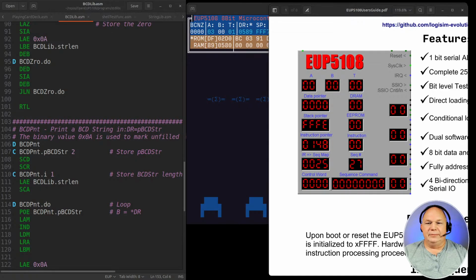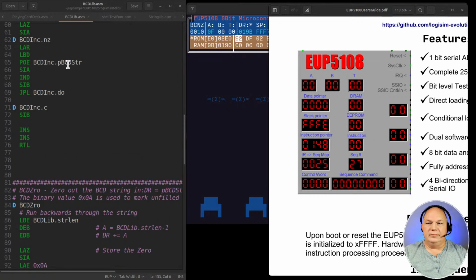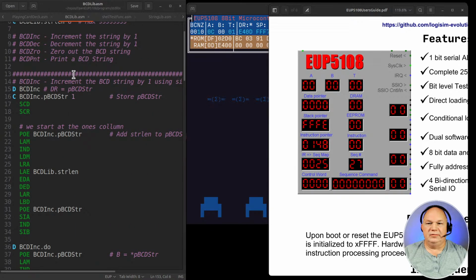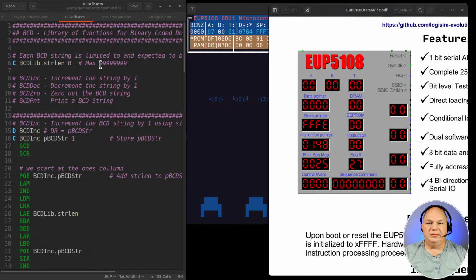And let's see. So this binary coded decimal library basically has a max number of 99,999,999. And I probably won't ever use that many, but that seemed like a good basis to go with. So eight bytes. If I managed to pack eight digits into 4 bytes, it wouldn't save a whole lot, and it would be much more complex.